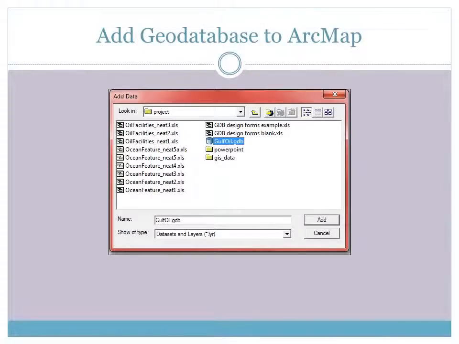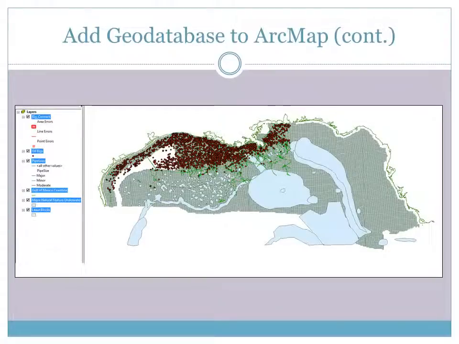The next step is to add the geodatabase to ArcMap so I can review the data. I have used the Add Data button and found my Gulf Oil geodatabase. As you can see, once the geodatabase is added to ArcMap, you can see all the oil rigs and the other features.